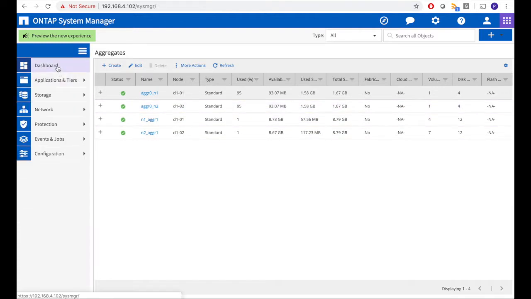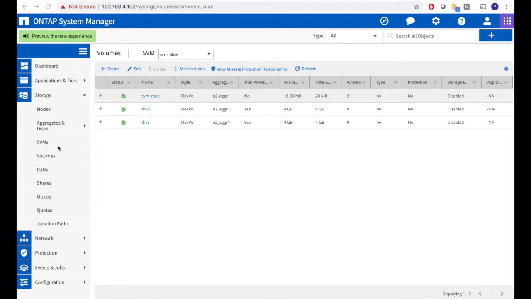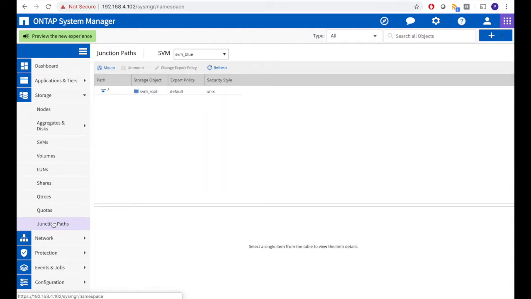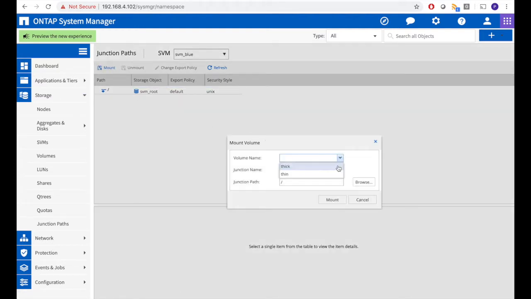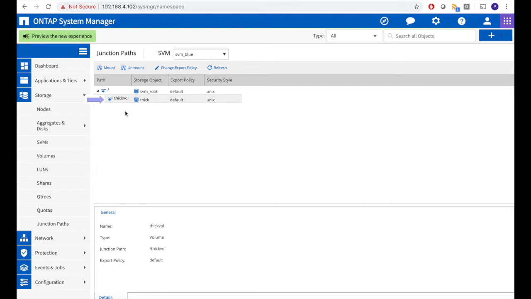In the command line tutorial we mounted and unmounted volumes. We can also do that in System Manager, of course. So we go to junction paths and see that the only volume that is mounted is the root volume and it's mounted to /. We mount a data volume by selecting Mount. We select a volume, specify a junction name, let's call it thickvol, and also a path in which to create this junction. Now let's just create it right in the root volume, so directly beneath the /. So the thick volume is mounted to /thickvol in SVM Blue.